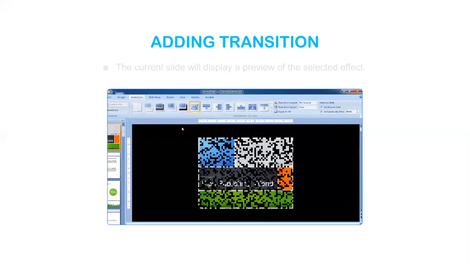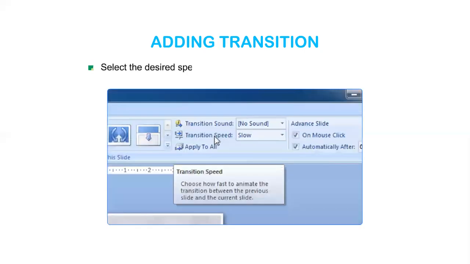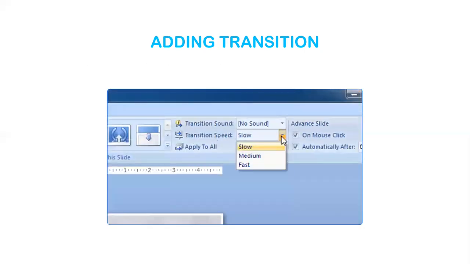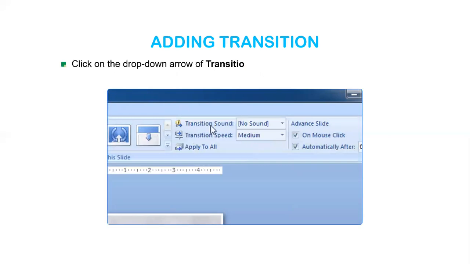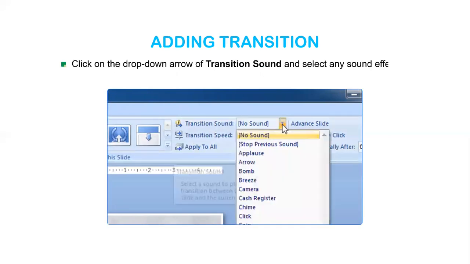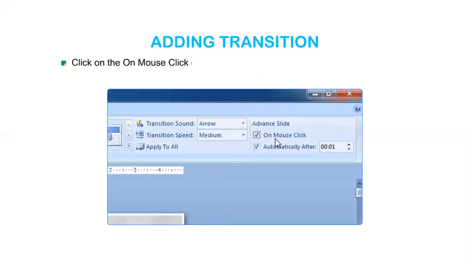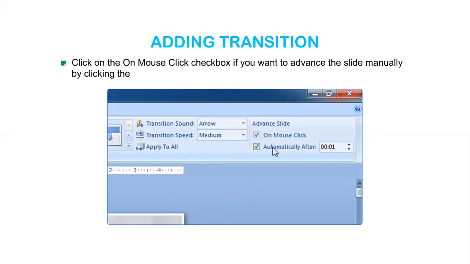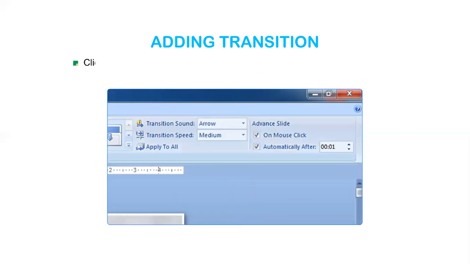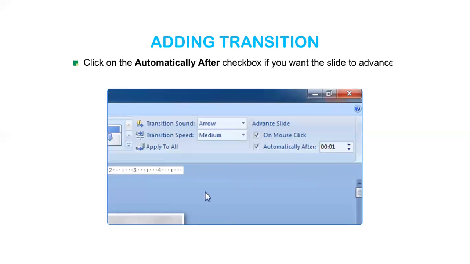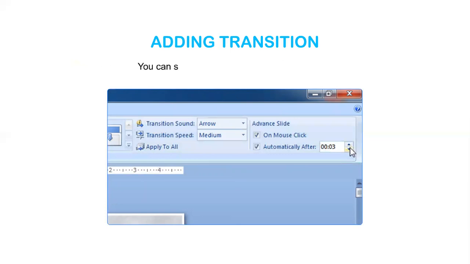Select the desired speed from the transition speed drop-down list. Click on the drop-down arrow of transition sound and select any sound effect of your choice. Click on the On Mouse Click checkbox if you want to advance the slide manually by clicking the mouse. Click on the Automatically After checkbox if you want the slide to advance automatically to the next one. You can specify the slide advance timings also.